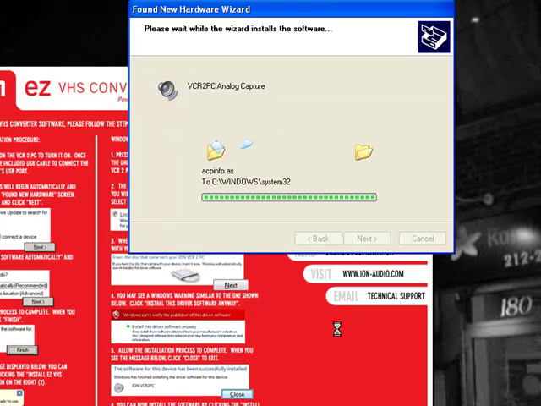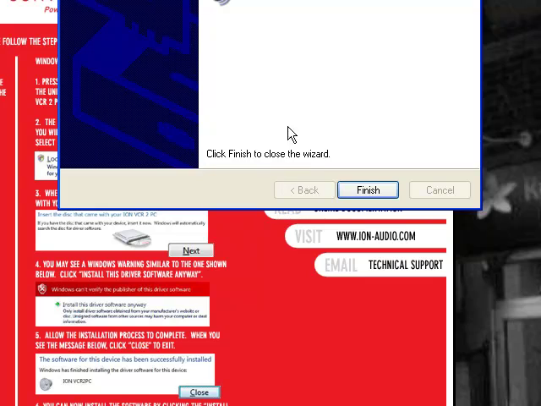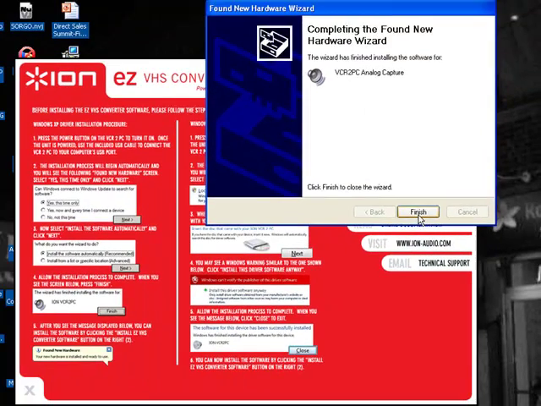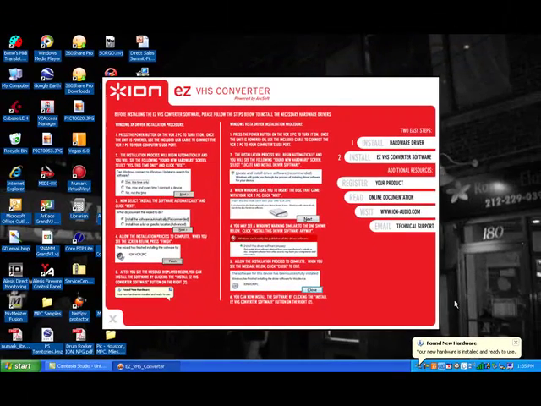Now, as soon as this finishes, it'll say we've finished, and you'll also get a little bubble pop up down here at the bottom that'll say your hardware has been successfully installed and is ready to use. So it's finished the install. I'm going to click finish. And now it says found new hardware. Your new hardware is installed and ready to use. So you've just completed the task of installing drivers for VCR to PC from Ion.